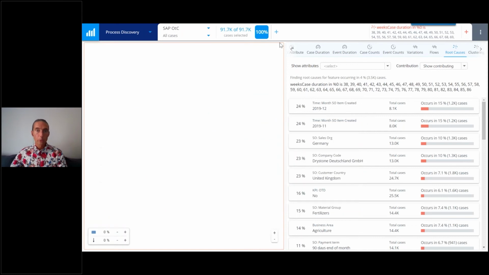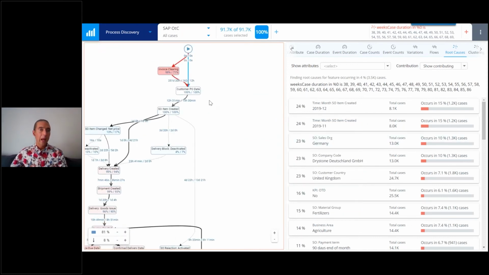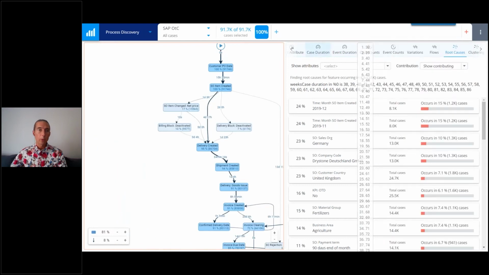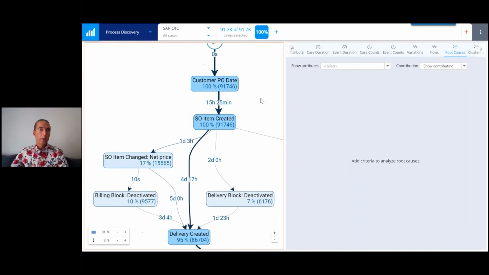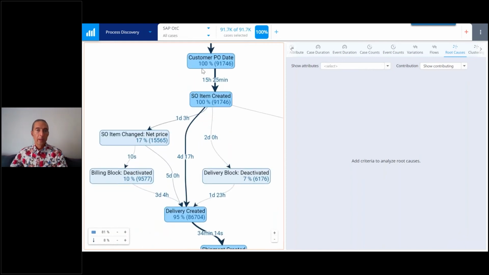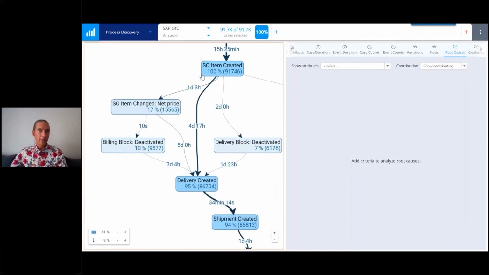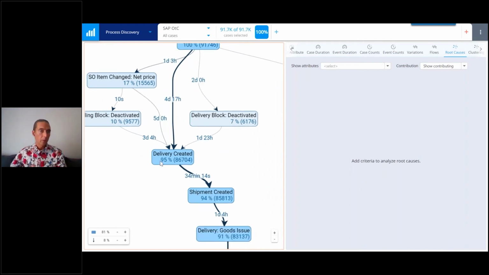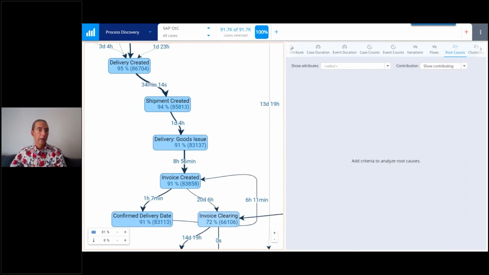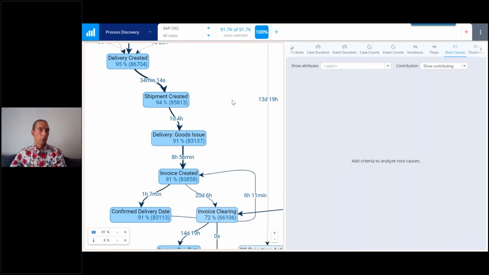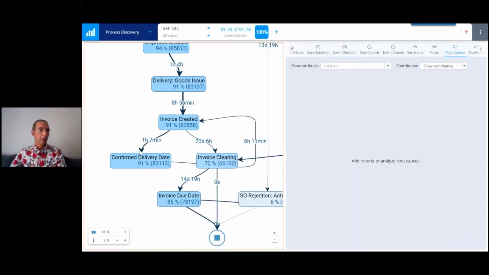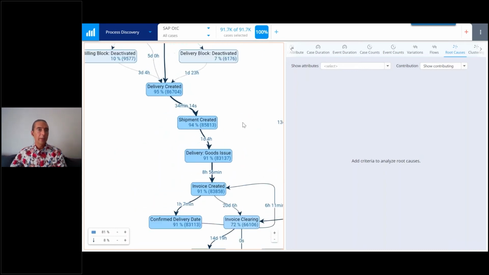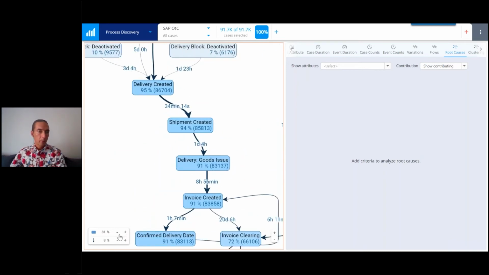So first of all, process mining has the ability to create flowcharts. And this is an example of an order to cash process, where the customer is sending a purchase order, and then we receive that as a sales order. And then we create the deliveries and shipments, and then we issue the goods to the customer, and then we send the invoices, and those are cleared and actually eventually paid. And there's a confirmed delivery date as well. So this is an example of process mining with the process.